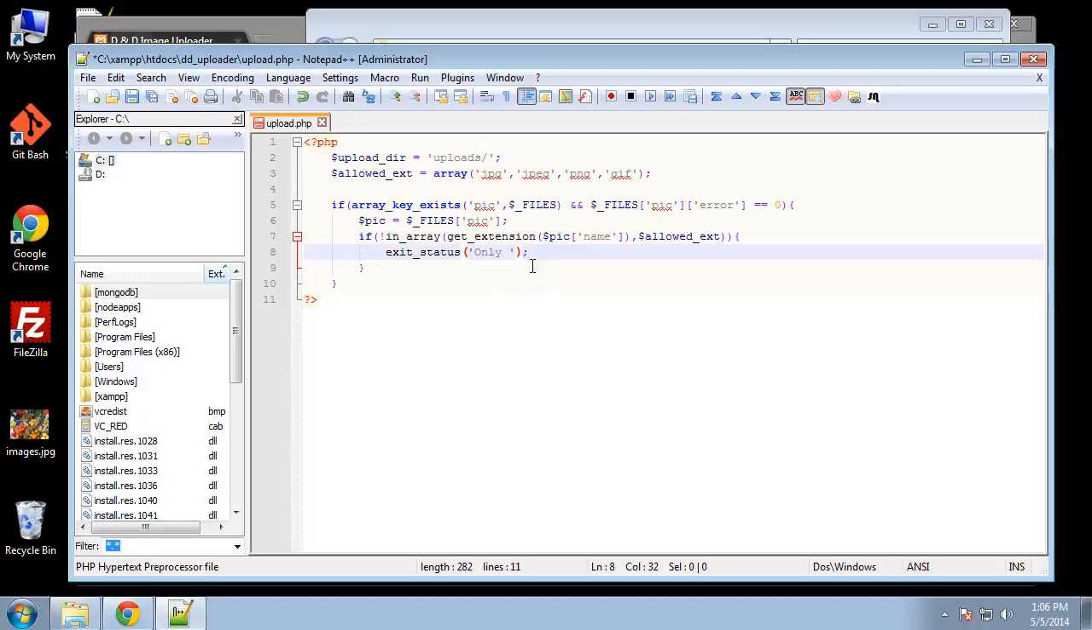To concatenate in PHP, you use a period. In JavaScript, you would use a plus sign. Okay, so they both do the same thing, they're just different symbols.